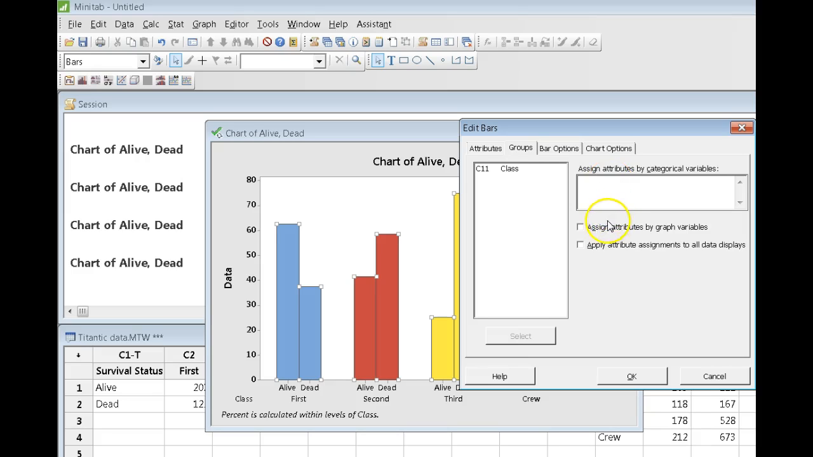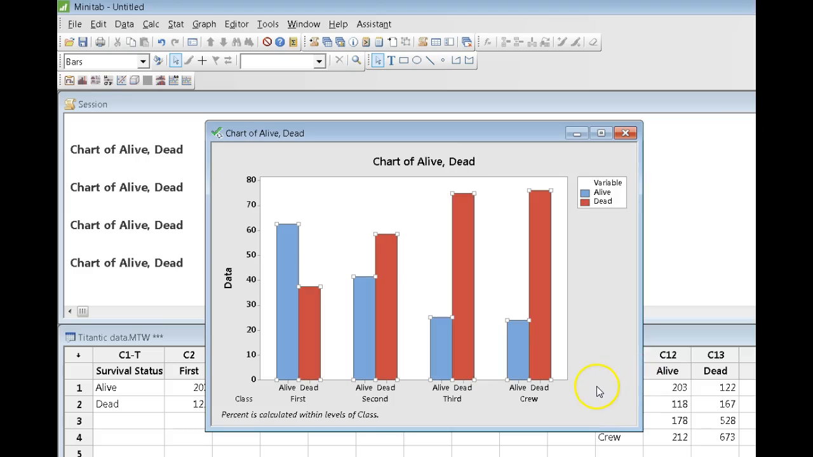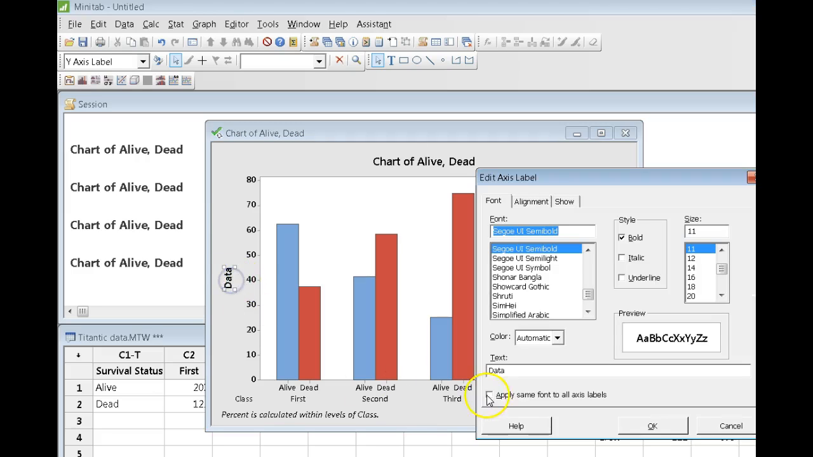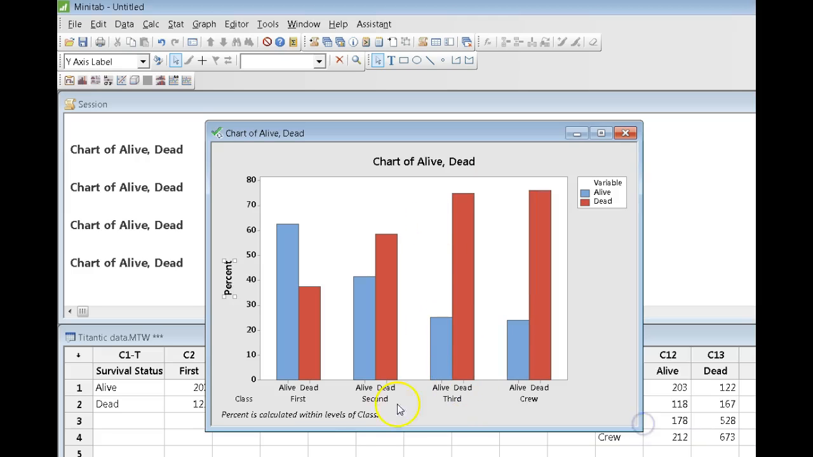This time I'm going to assign my attributes by graph variables. The graph variables are my numbers. And the way I picked my numbers, it was the alive and the dead that were the numbers. Say OK to this, and now I get the plot really that I'm interested in. And again, this says data, but really should say percent. And Minitab kindly tells me down here that the percent is calculated within levels of class. So when I add up these two bars, they will total 100%. These are 100% of all the first class passengers, 100% the second, the third, and the crew.